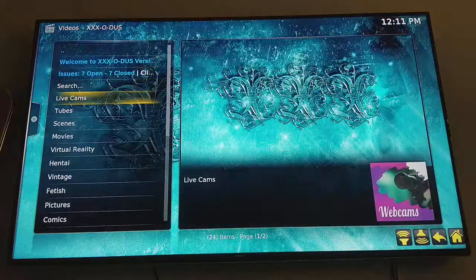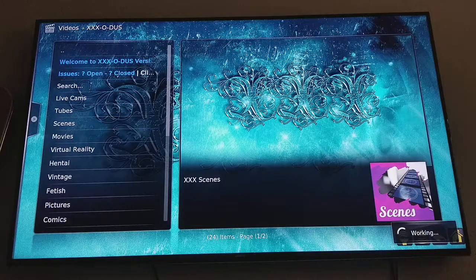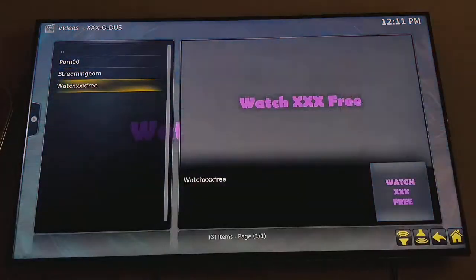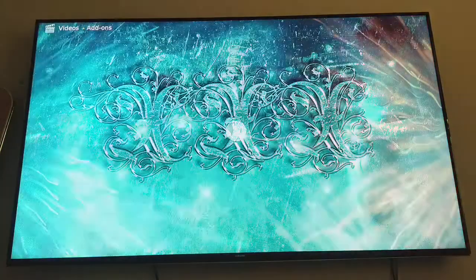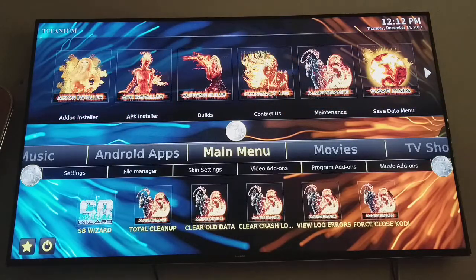2017. And then you pretty much choose whatever you want to see. And these are the different sites that are available, etc. You get the gist of it. So that's how you get to it.